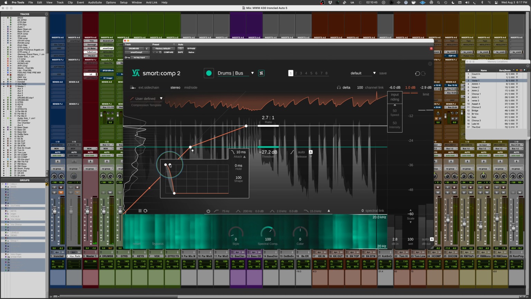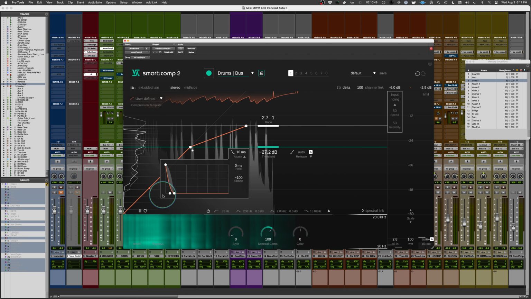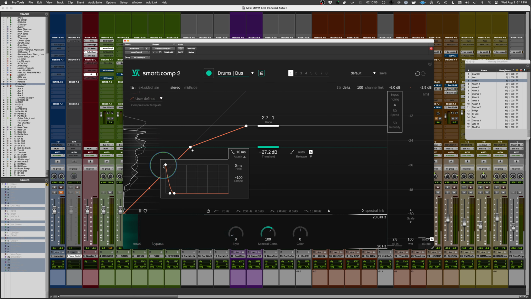So you can see here how we can make the attack a bit fuller with this curve, and you can see how we sharpen it here with the lower curve. So I'm changing this to 10 milliseconds, just shortening it to get a little bit more detail.